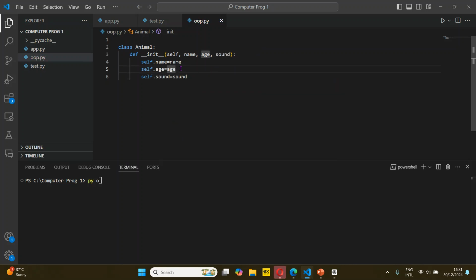So now, before I move further, we need to understand what we call the access modifier. Now, in Python, we have three types of access modifier, which are the public, the protected, and then the private. That's what I'm going to take next.